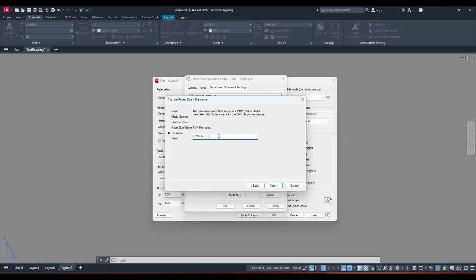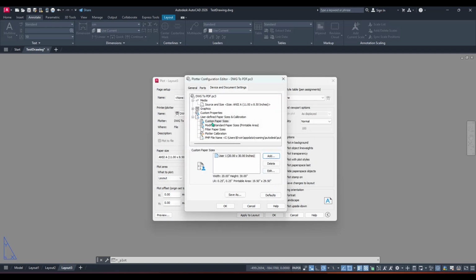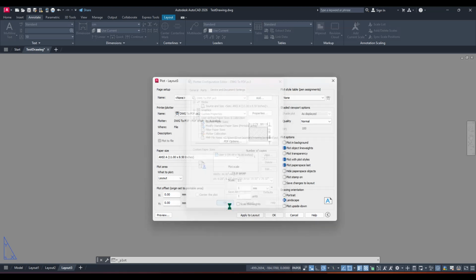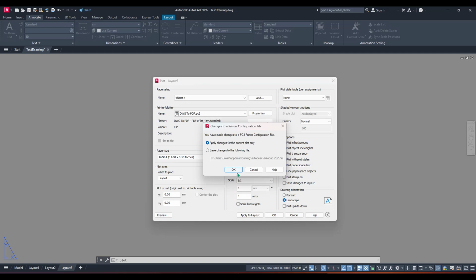Give your paper size a clear name, like 20x30 inches, then save or finish to create it. Close the Properties window to return to the plot dialog, and in the paper size list, select the custom size you just added. You should see the preview reflect the new dimensions, confirming everything is set, and that's all.